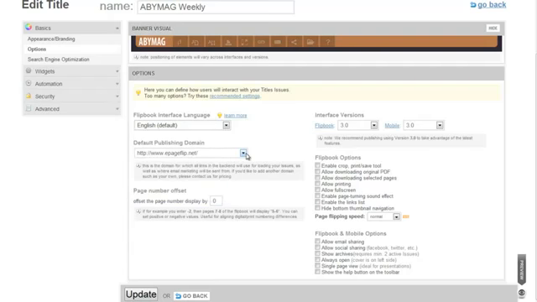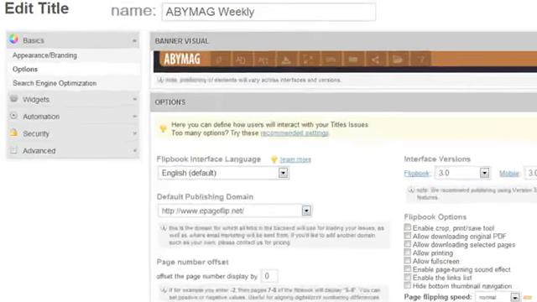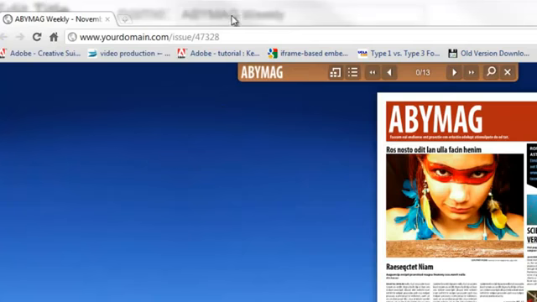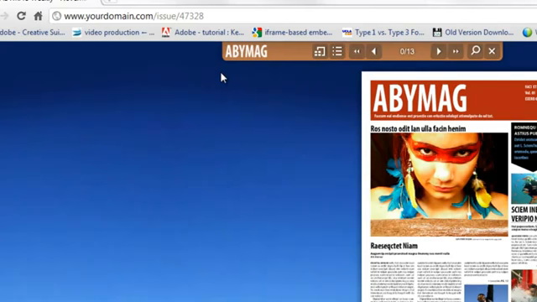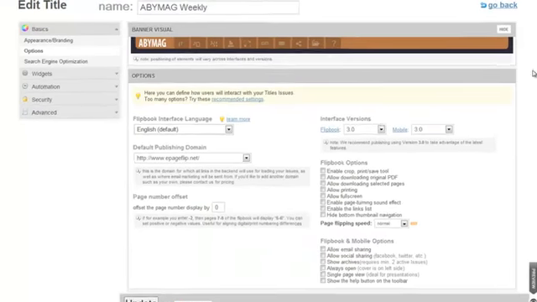The default publishing domain, if we look at our issue, the domain that you're going to choose is the domain that will be listed in the issue URL up in the top browser bar. This is obviously something that you can customize if you purchase a custom domain for your account. Otherwise, you can simply use the default settings for your default publishing domain.